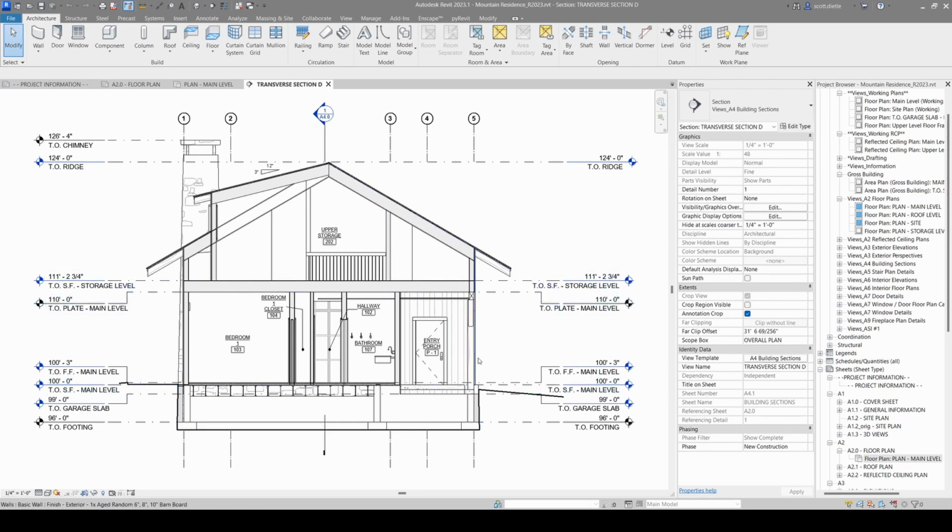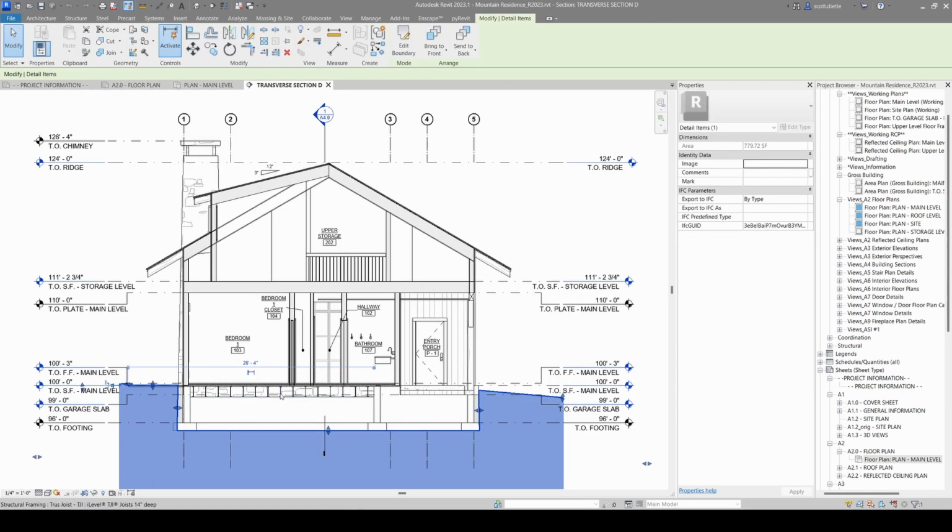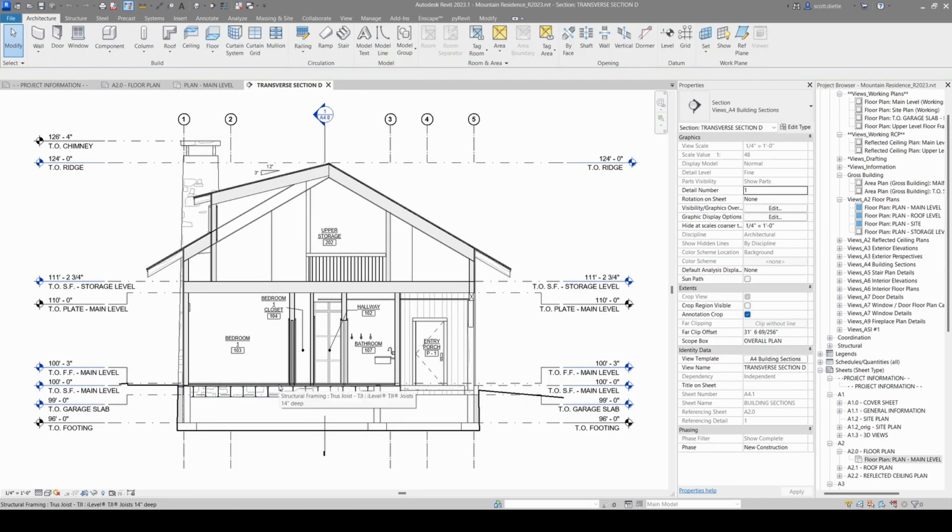Now, this architect preferred to use a solid masking region for their base, which is fine. You could also use an earth shade here, but you're also seeing that there's a crawl space down here and an outdoor entry porch.